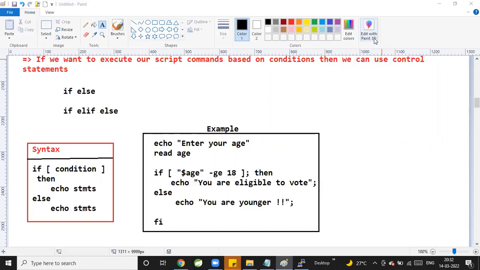What is the condition it is checking? Hyphen GE. GE means greater than or equal to. If age is greater than or equal to 18, then it will print "you are eligible to vote". If your age is not greater than or equal to 18, then it is going to print "you are younger". What is the purpose of fi? End, ending the if statement. You got it?